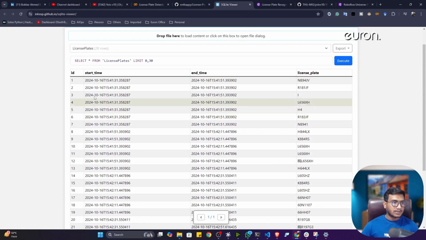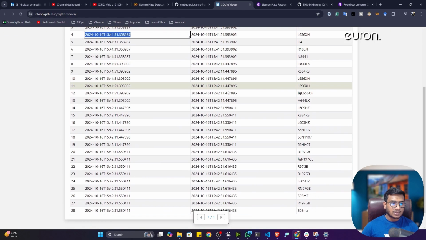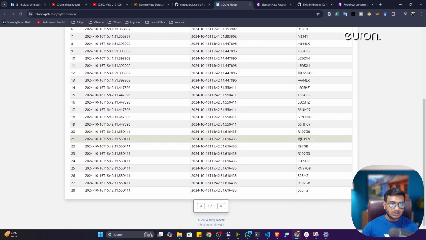Now see guys, that's how your information will look. This is the start timing, end timing. This is the information. This is the license plate. Okay. Start time, end time, license plate. Now you can see all the information it has saved. Sometimes you can see it has also extracted some unnecessary information, some unnecessary symbols. But these are things you can also filter out.